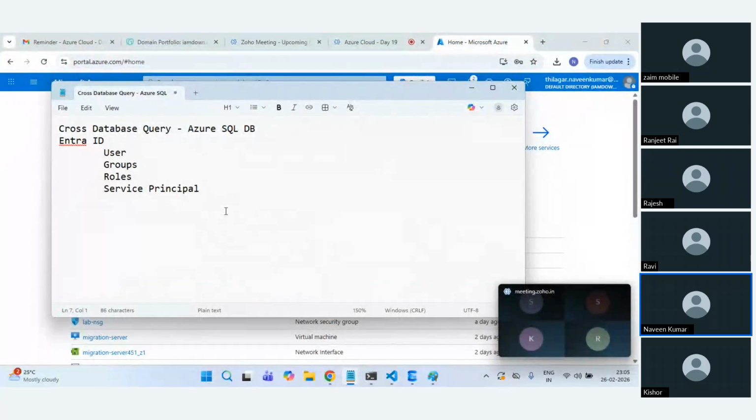We'll cover these things, and once these things are done, we'll also see Entra ID for Azure SQL DB. Okay, this is the plan.